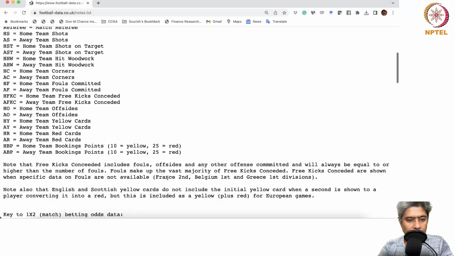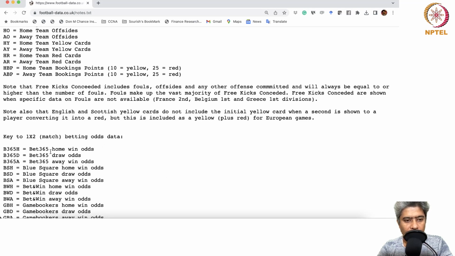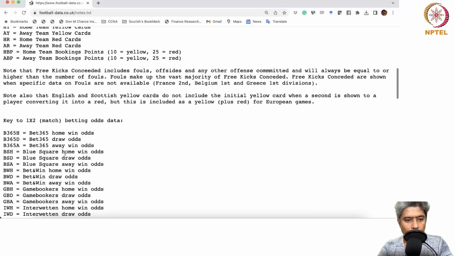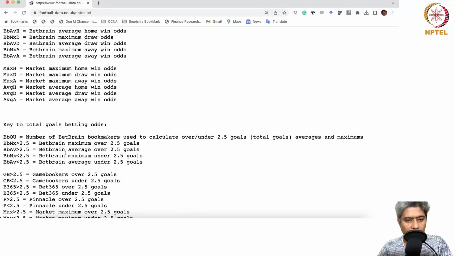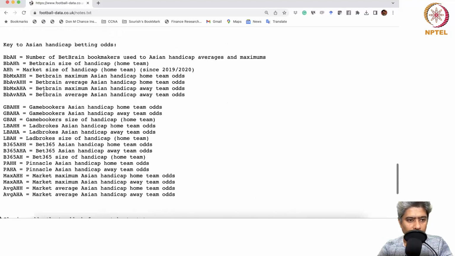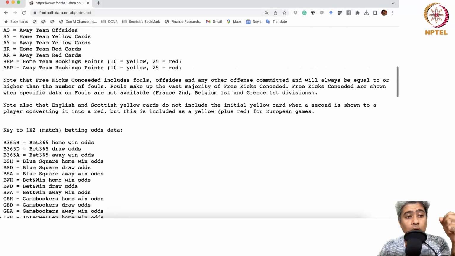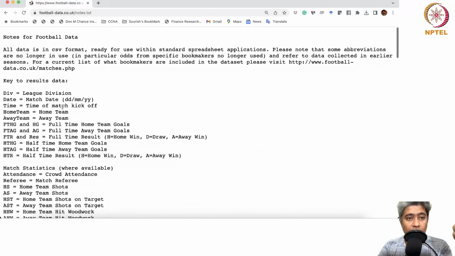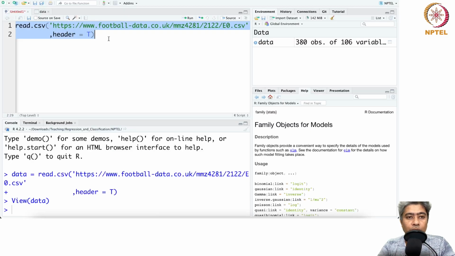HHW means home team hit woodwork, then home team shots, away team shots, all these things, how many offsides, yellow cards, red cards, home team booking points, 10 for yellow cards, 25 for red cards. So all these things are already there, and in addition there are some other values, like odds. Different odds are also there, winning odds. Many betting houses give odds before the match starts, on whether the team wins or not, and these odds sometimes may have some predictive power for the home team.